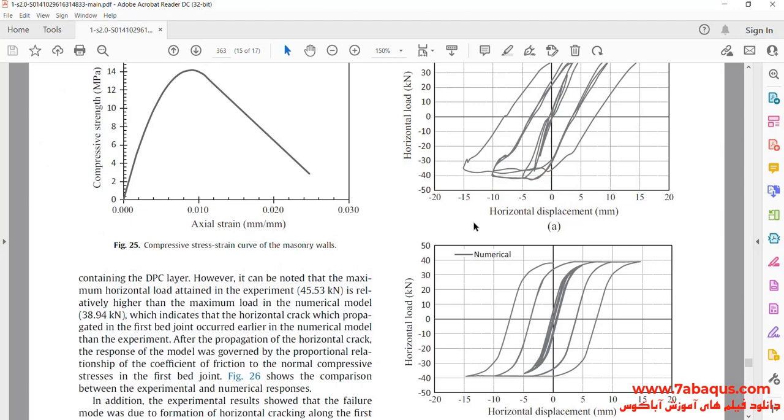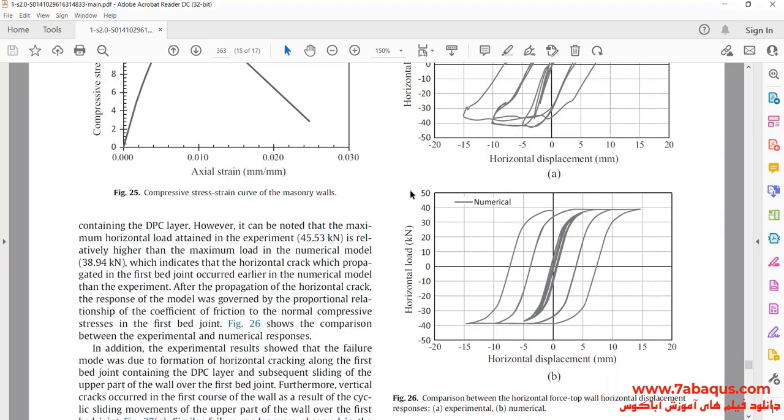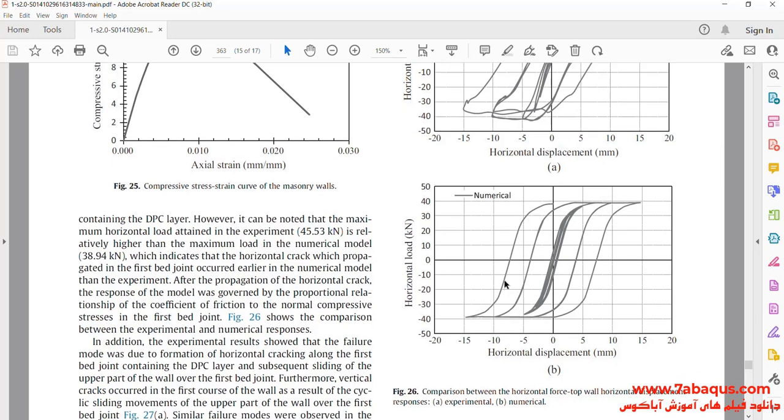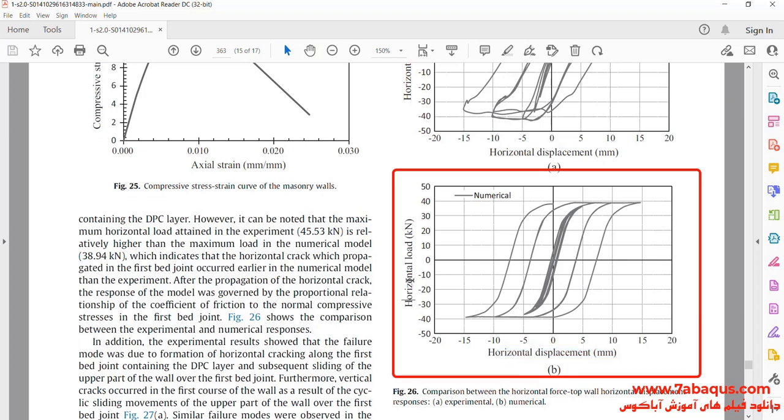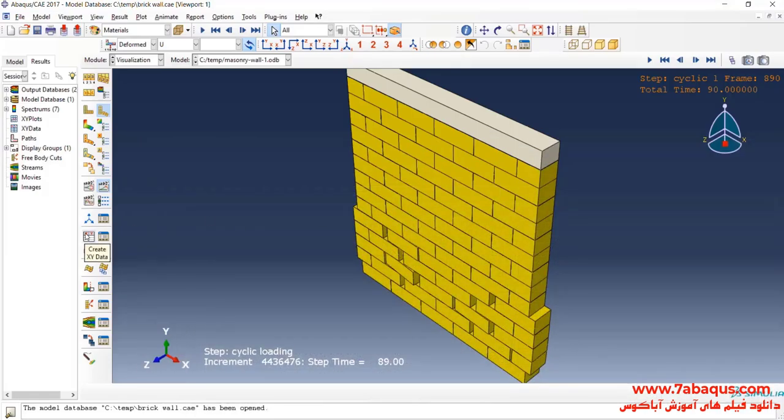In the next step, we intend to draw the hysteresis diagram of the masonry wall. Actually, we intend to draw this diagram in which the horizontal axis is horizontal displacement and vertical axis is called horizontal load. I'll click on Create XY Data.